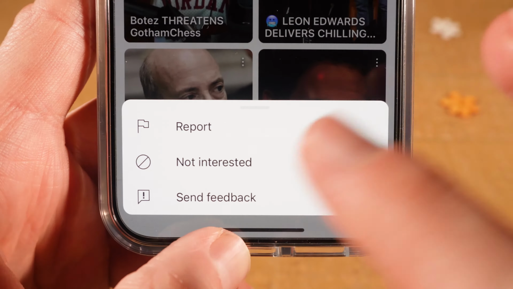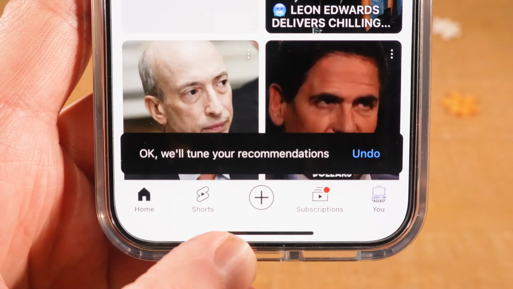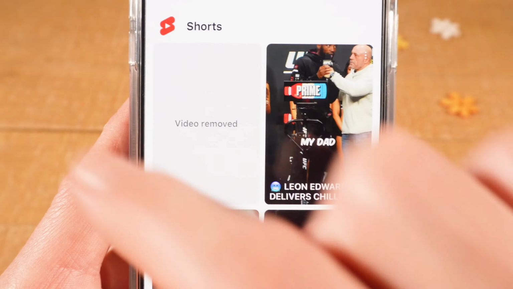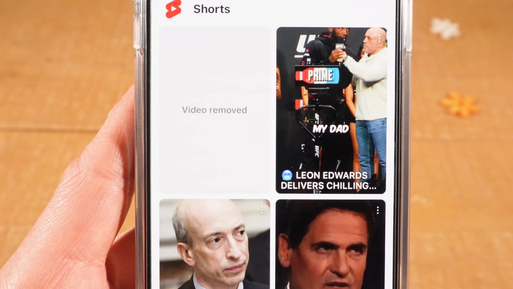And then at the bottom, tap on Not Interested. This short will then disappear from your Shorts feed. Now do this with all the other shorts as well.